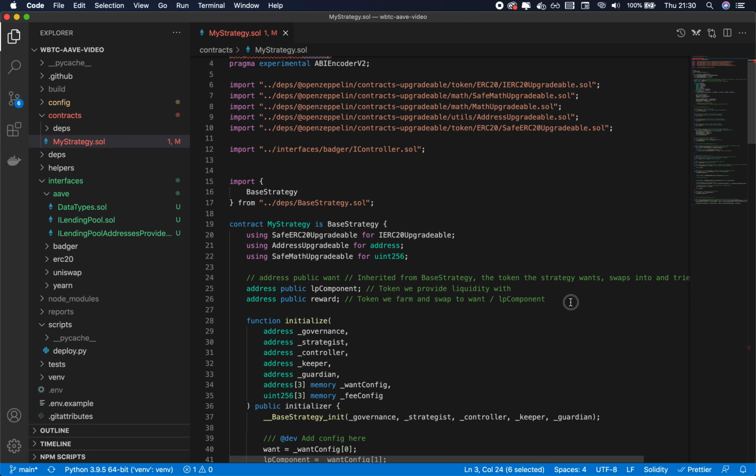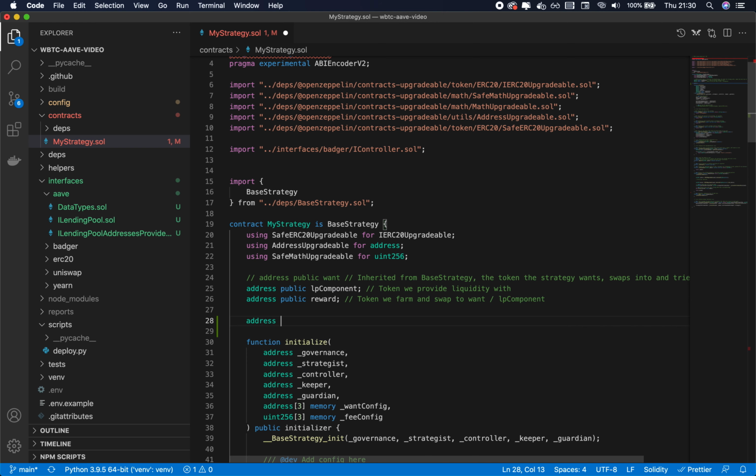So we need to set that up. We're gonna set it up down here after line 26. We'll type address public constant, and since it's a constant, I like to call them with all caps. So we'll call it all caps LENDING_POOL equals this address. So that's set up.